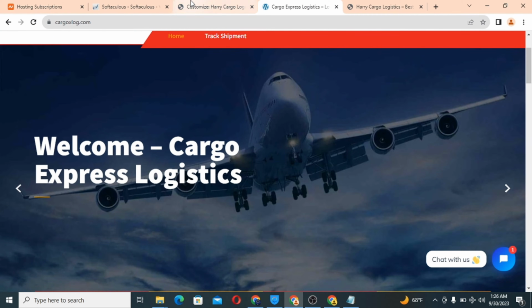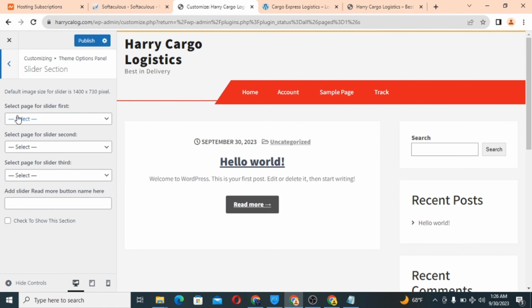All right, now going through that panel option, this is our slider. That means for our slider we need to add a page for our first slider, a second page for our second slider, and a third page for our third slider. But we don't have those pages created yet, so we are going to go back and create those pages.